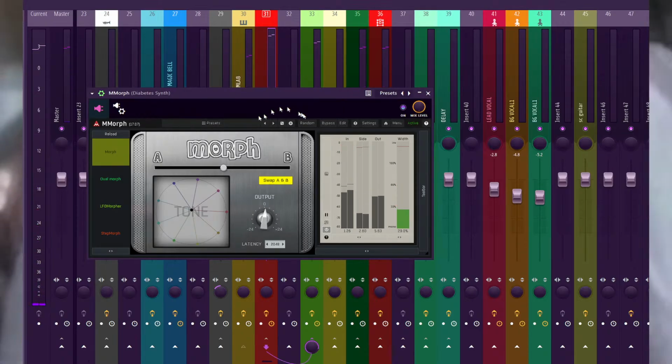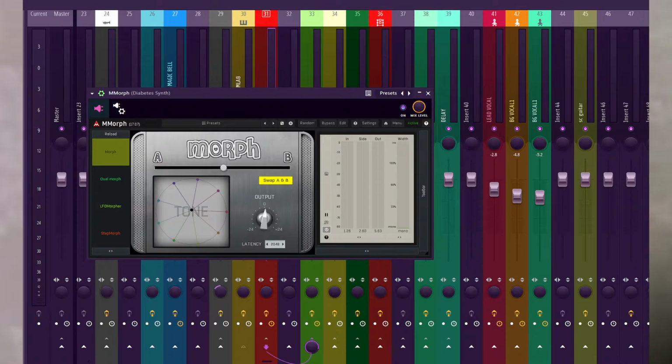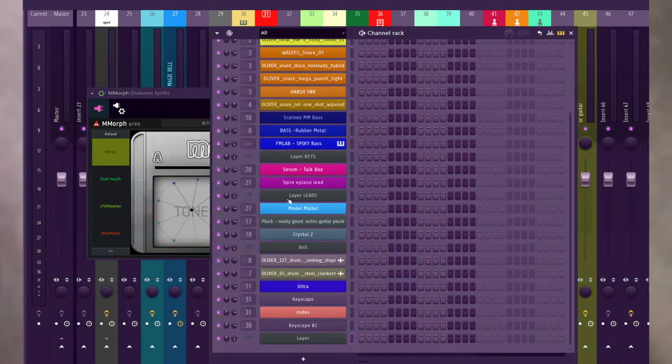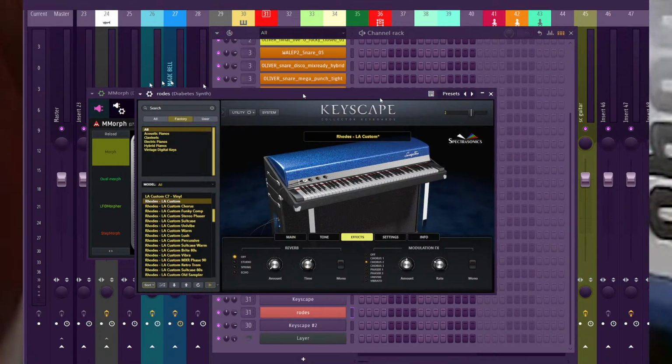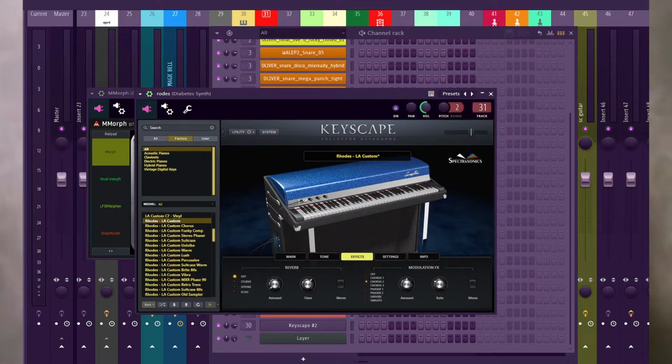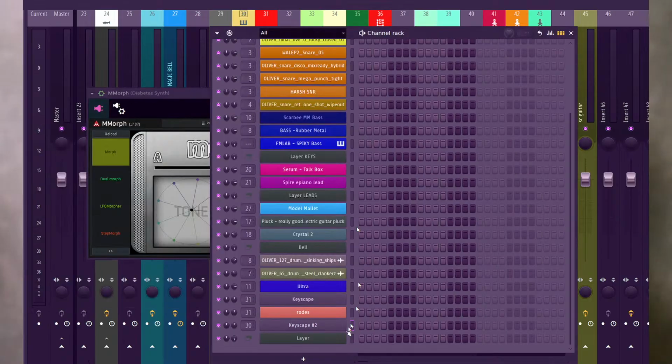Now, you've got to imagine this is a clipping nightmare because all the outputs of these sounds are mushed together. So we may have to do some gain staging. Let's turn down Keyscape a little bit, turn down the Rhodes a little bit, and the Wurlitzer as well. Let's turn them all down. Better.